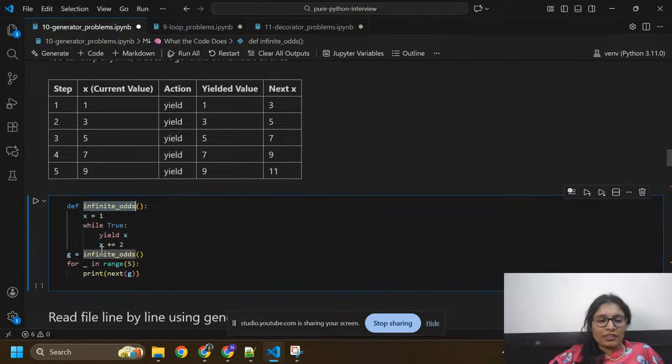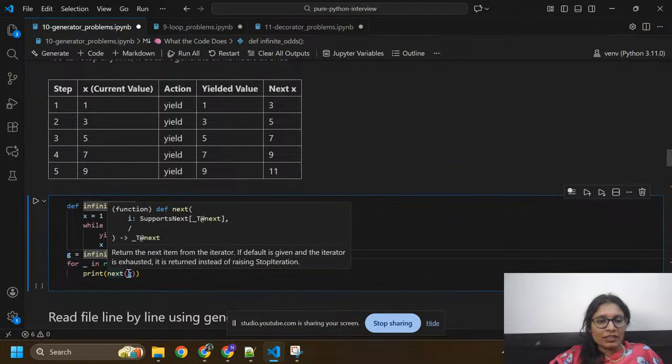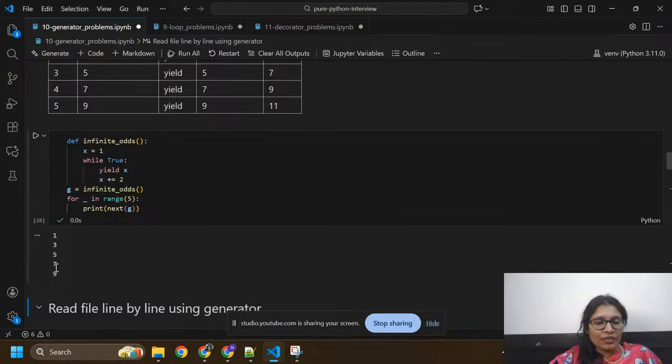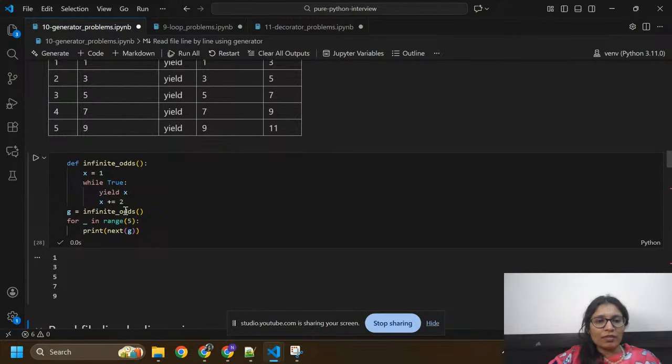So this is our function name. Here, this is the function I'm going to call. And this is the object. Inside the object, this is the function name. Here, I'm going to use a for loop: for i in the range of 5, print next g. So it will print the next 5 elements one by one like this: 1, 3, 5, 7, 9. So here while True means infinite loop.